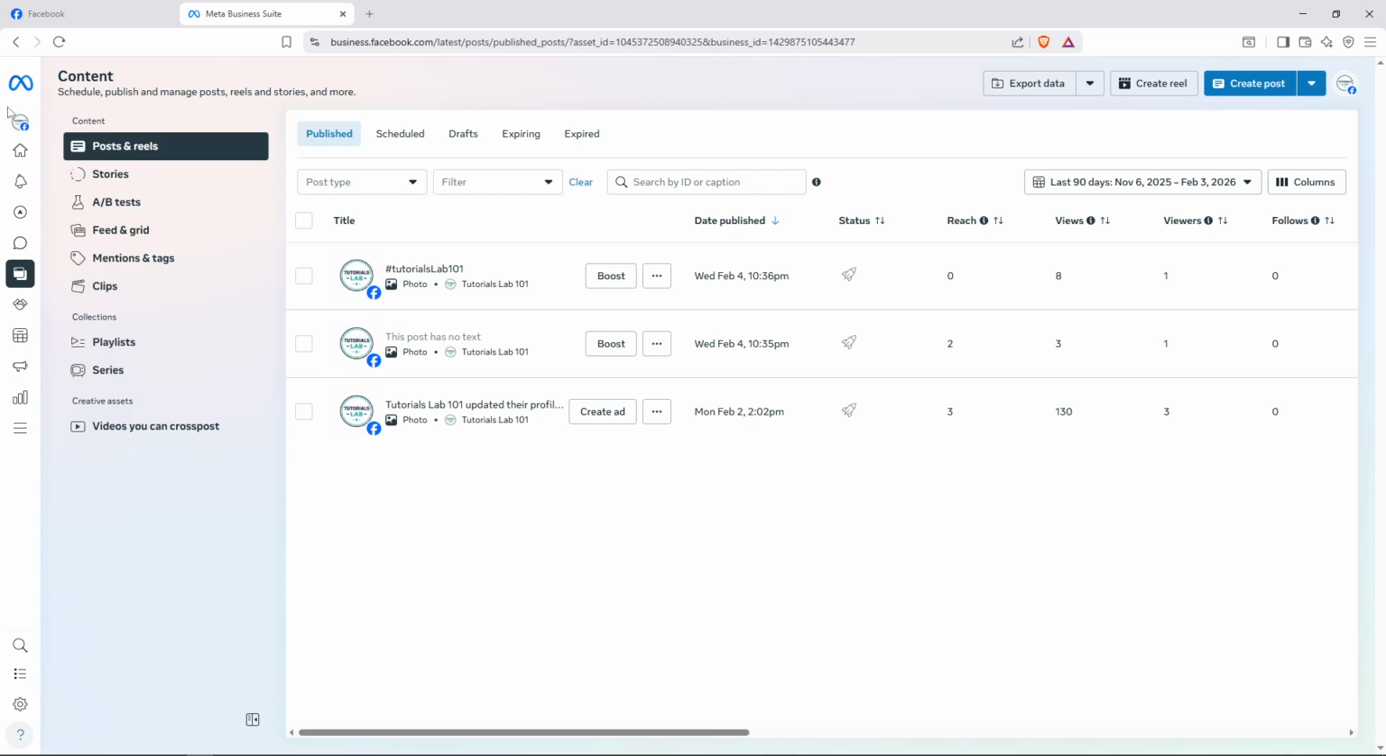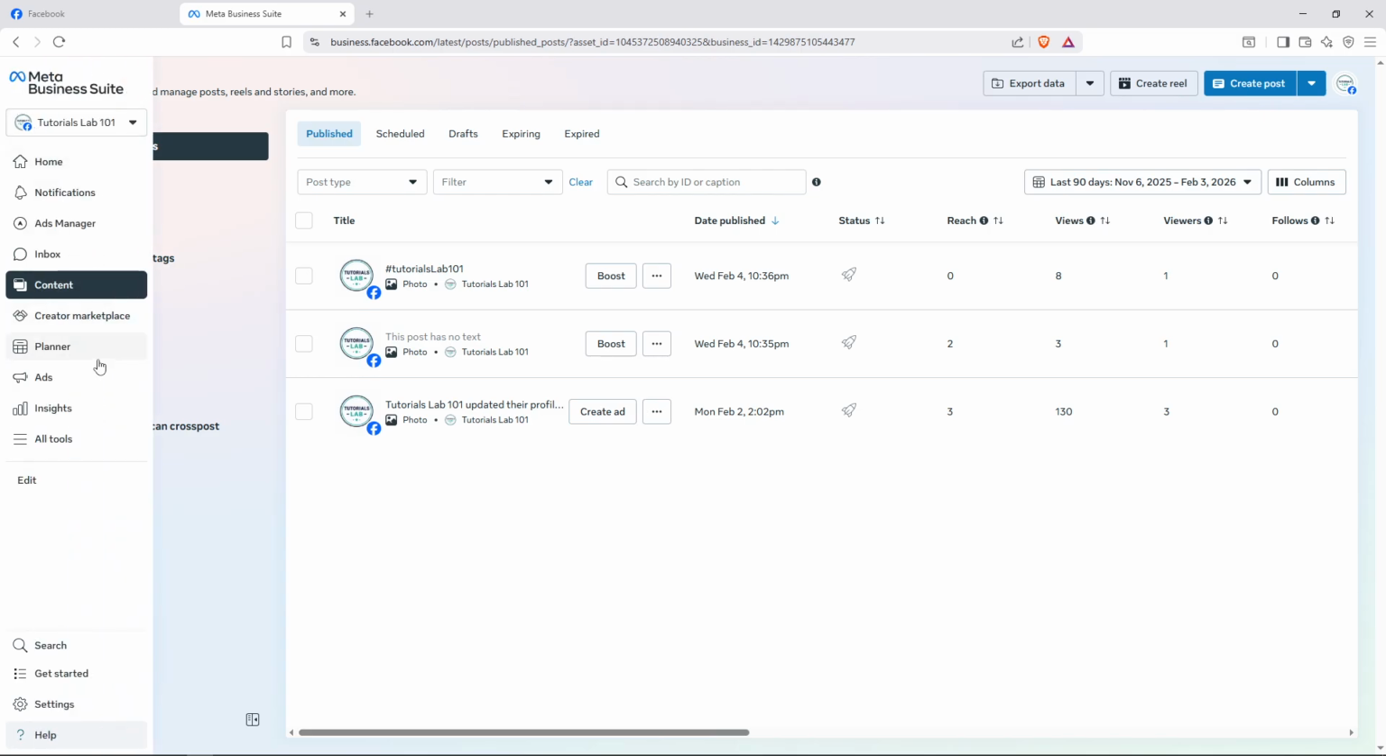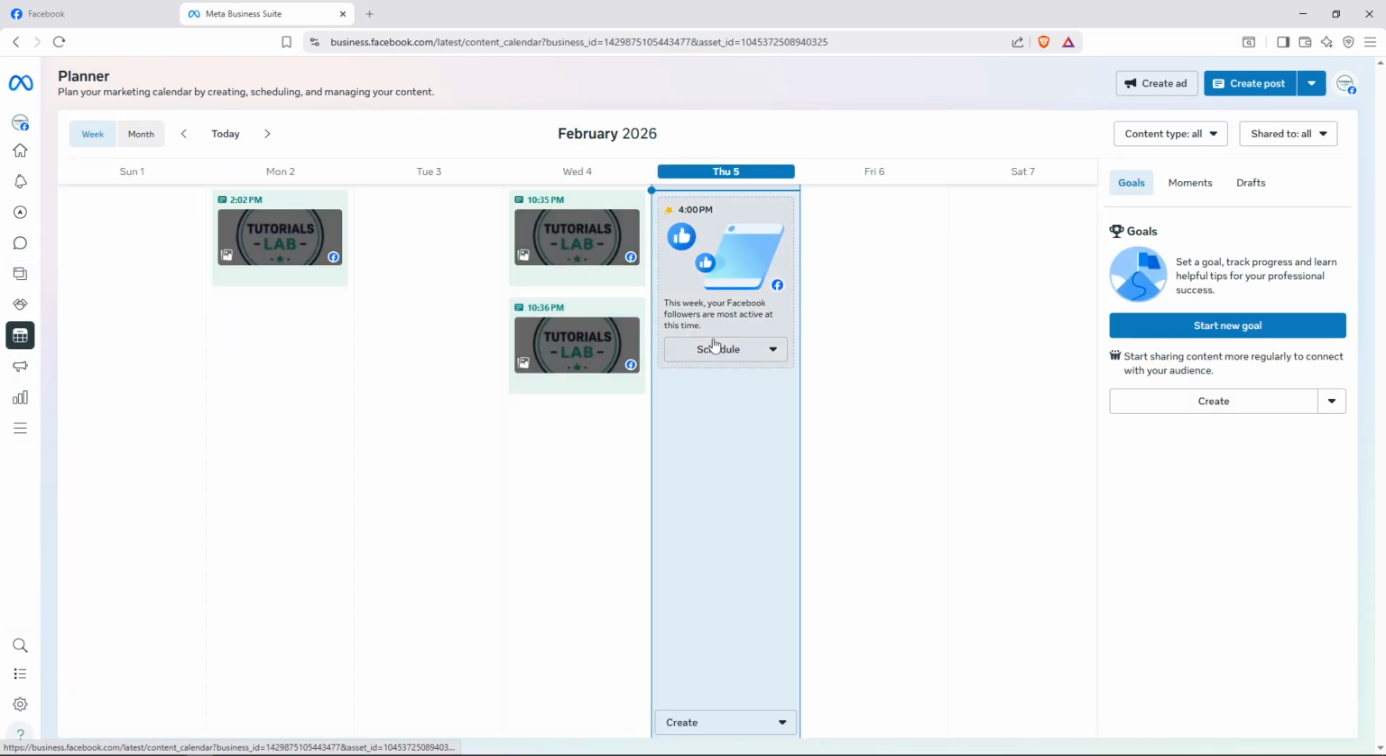From your business portfolio settings page, scan through the options available until you find the Planner feature. Click on Planner to open it up. This tool is incredibly useful as it displays a calendar view of all your scheduled and published posts, organized by their appearance date. This visual layout makes it much easier to locate specific content and manage your posting schedule effectively.